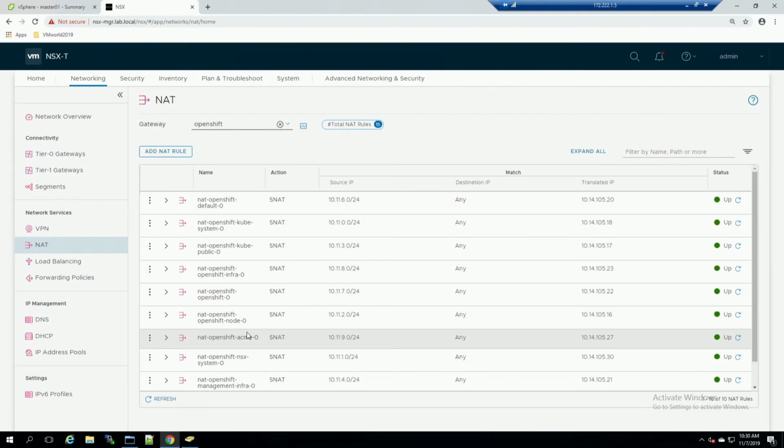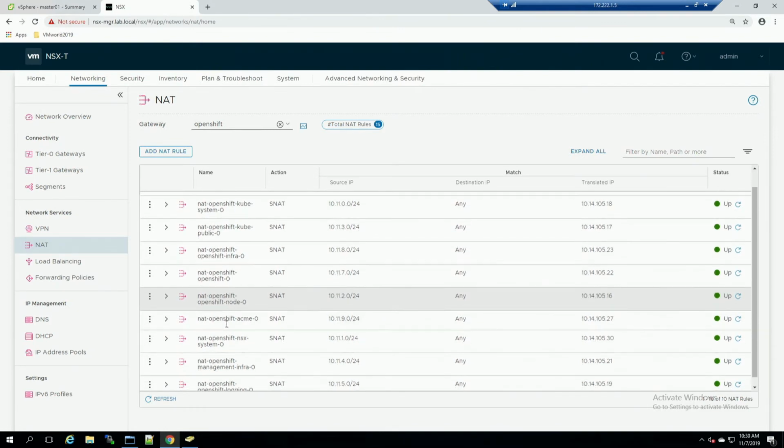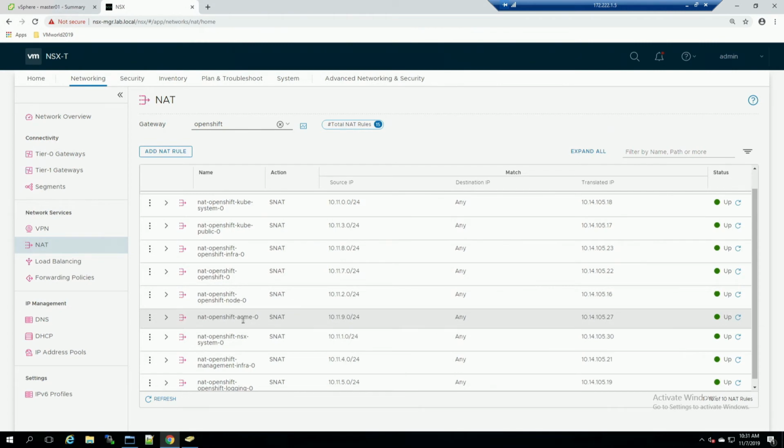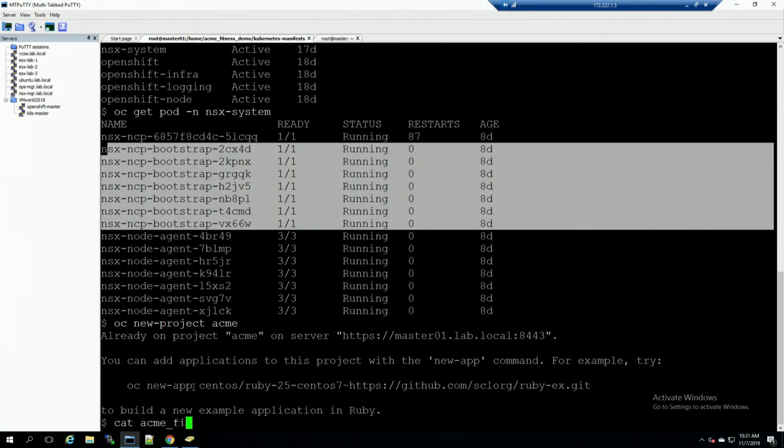Yeah, thank you, Vincent. So let's search for the ACME. Here it is. You see, when we create the namespace, if we don't annotate it, it's SNATed. So this is the CIDR, and you can see the IP address of the NAT object. Okay? Now let's deploy an application.